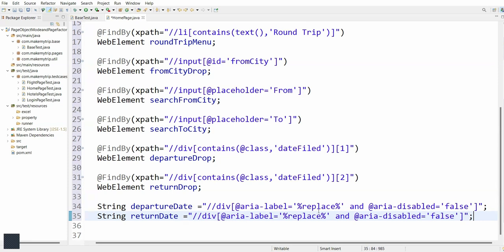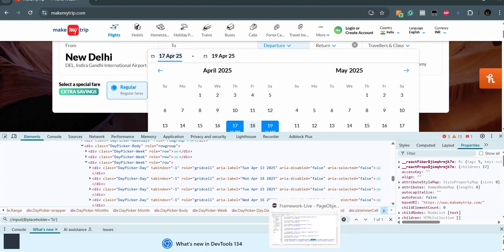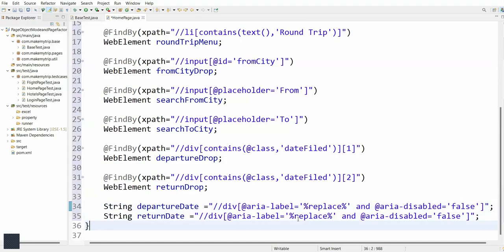Then the replace is a placeholder that will be replaced dynamically with the actual date at runtime. For example, if I am selecting March 15 or March 20, then the actual XPath will come something like this way: Sunday, April 13, 2025 or Monday, April 2025. This value will come over here. So dynamically it has to get the value. That is the reason I am giving a replace.